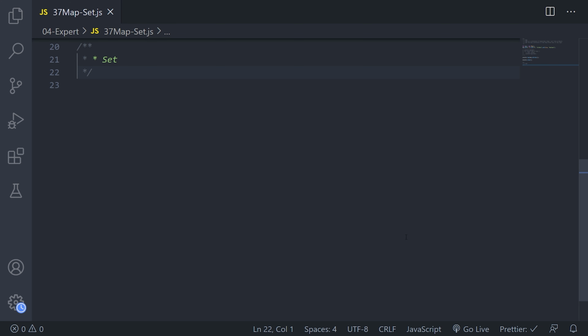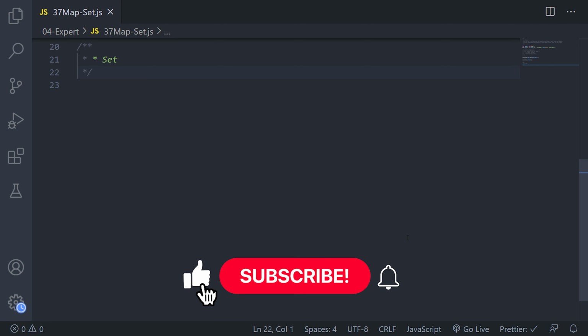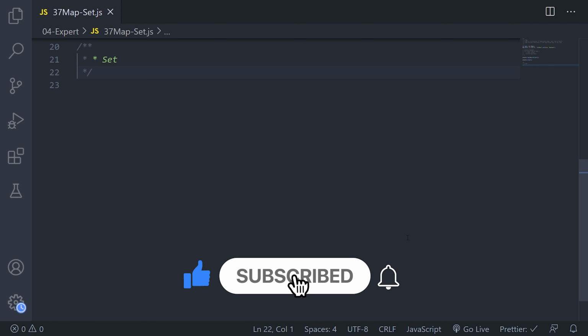Today we will see about sets. This is also a new addition into modern JavaScript ES6 and later. So without wasting any time, let's get started.